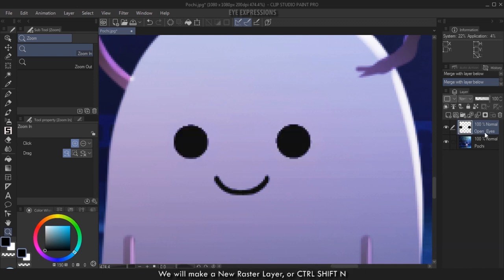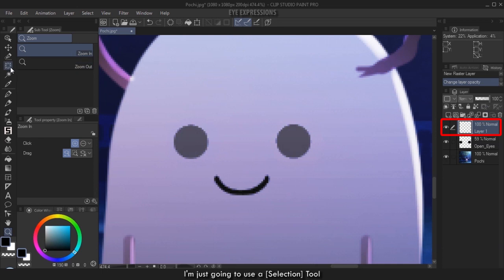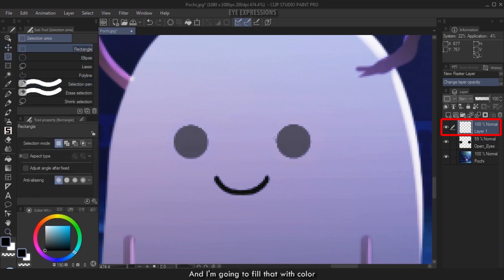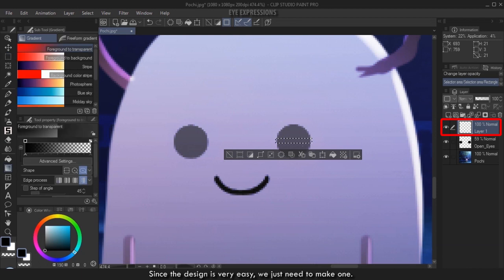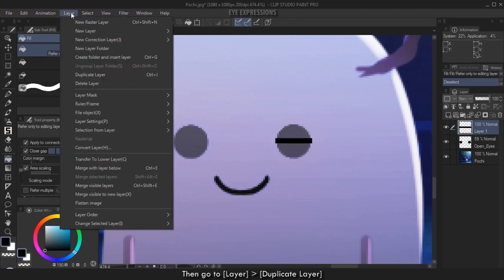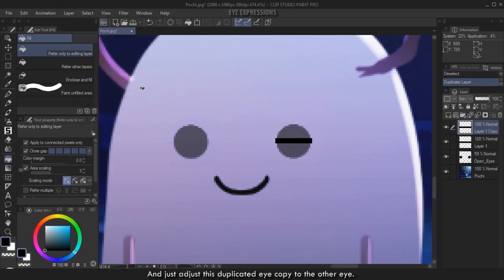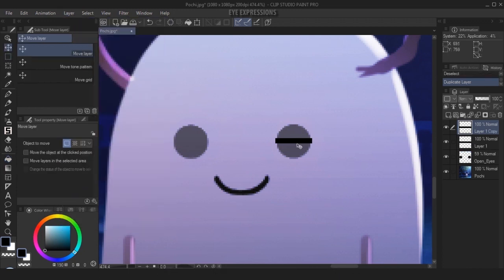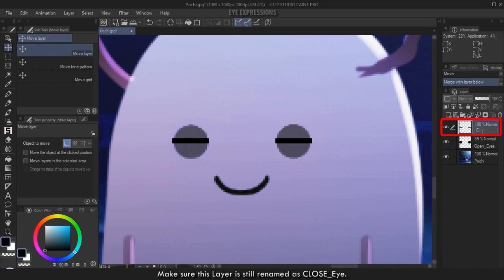We'll make a new raster layer or Ctrl Shift N, and we just need to make a closed eye like blinking. I'm just going to use the selection tool and I'm going to fill that with color. Since the design is very easy, we just need to make one. Then go to layer, duplicate layer, and just adjust this duplicated eye copy to the other eye. So again, merge these two closed eyes or Ctrl E on your keyboard. Make sure this layer is still renamed as closed eye, okay? And that's it. We now have our eye expression.